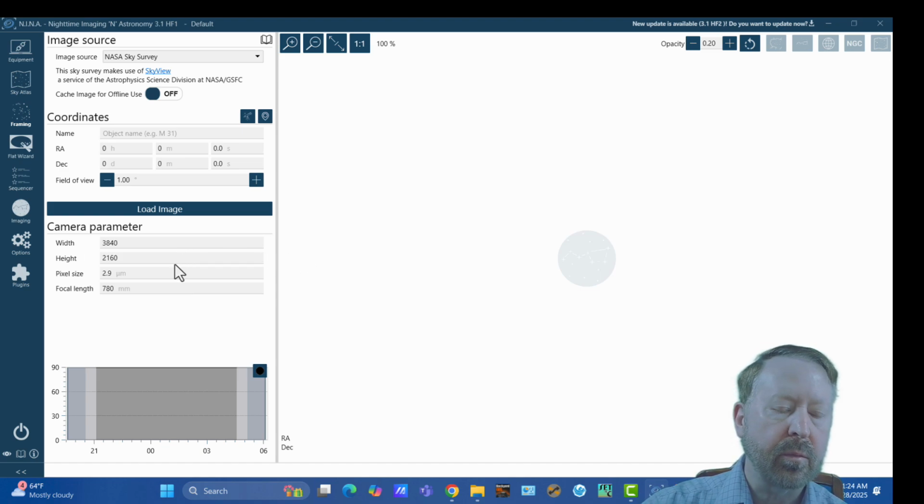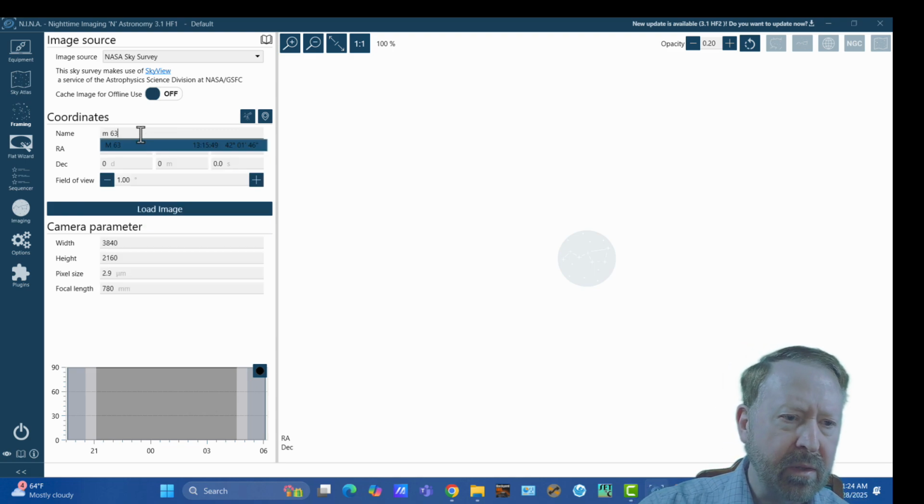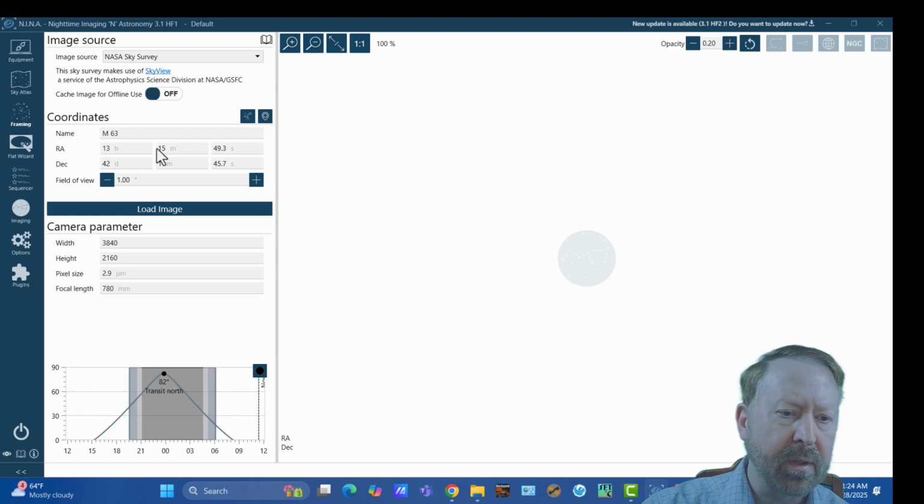The reason these are important is that it will create a frame based on the size of your camera and the focal length, and how it will frame the particular object that you pick. So let's get started and pick an object. The other night I did image M63. If we enter M63 here, you'll get a pull-down menu. It's kind of hard to see with the color here, but it says M63 there, and I will select that, and it auto-populates the coordinates.